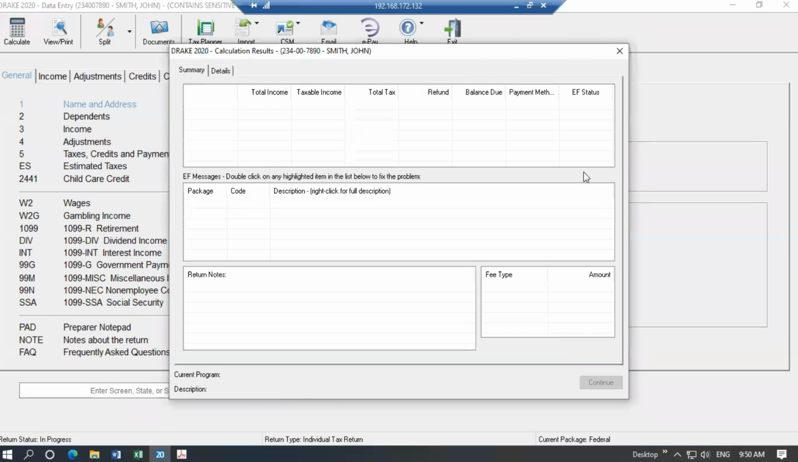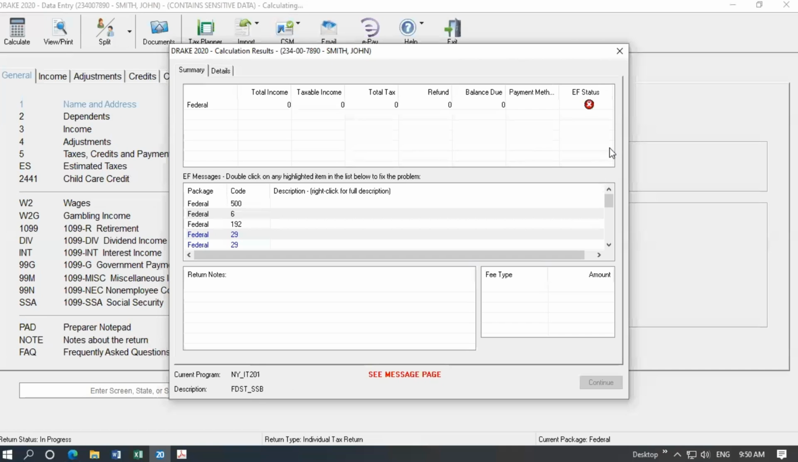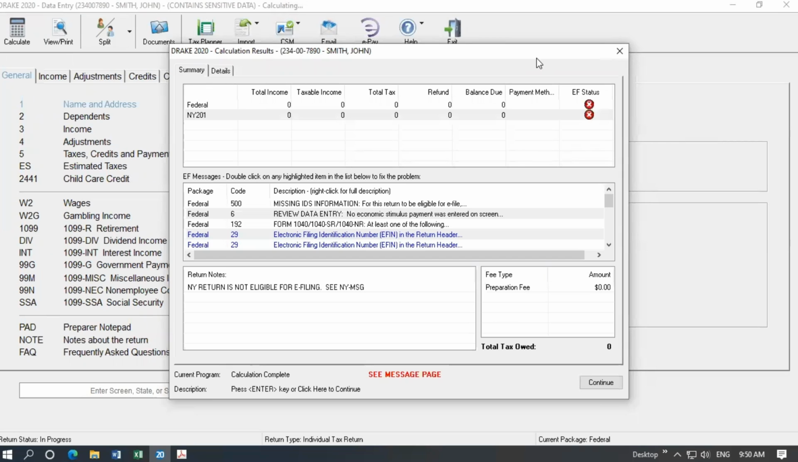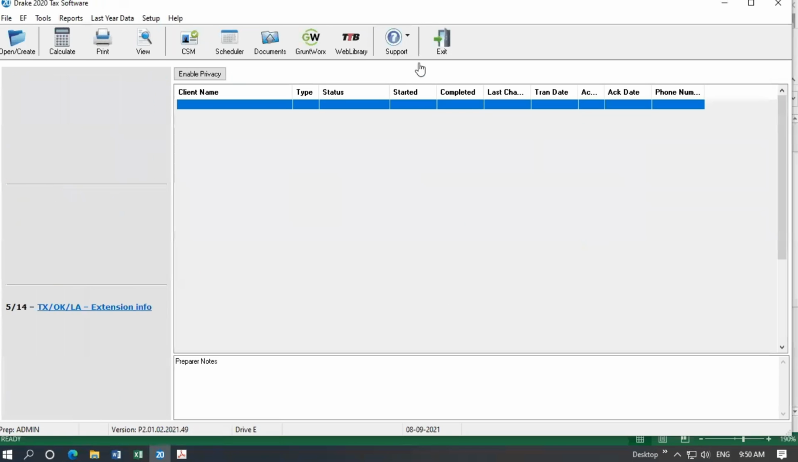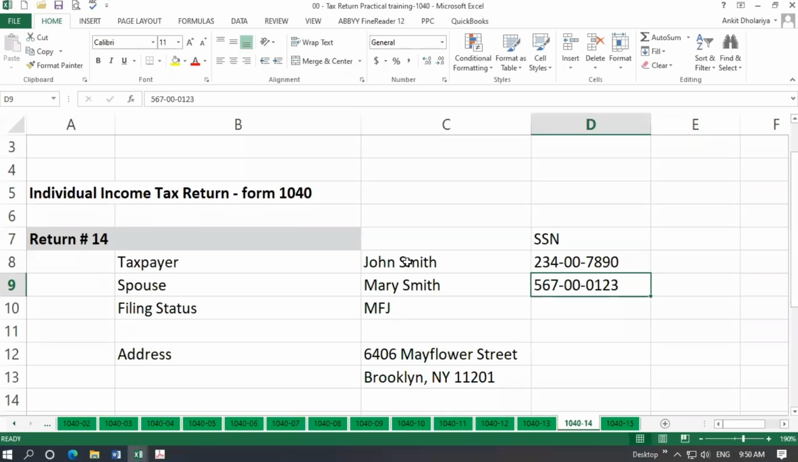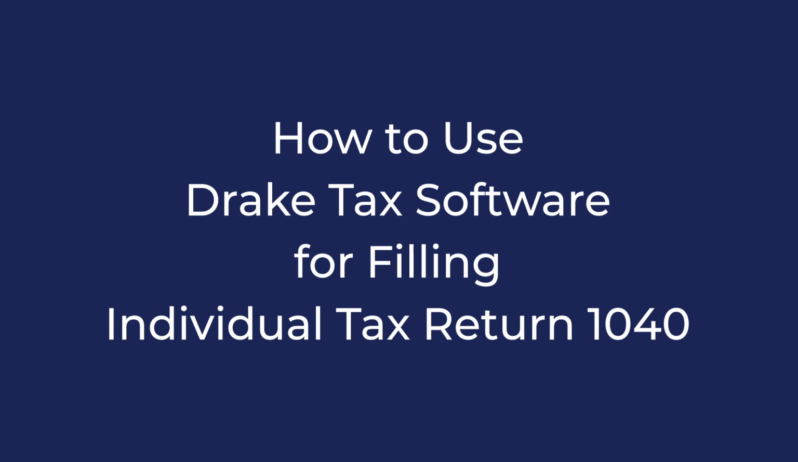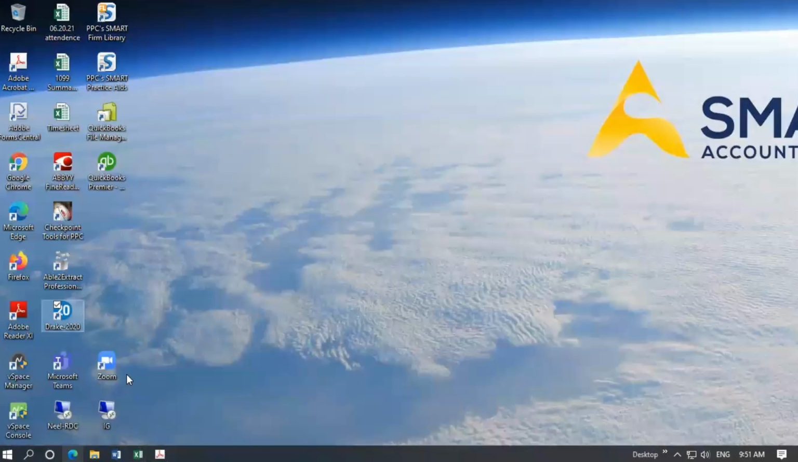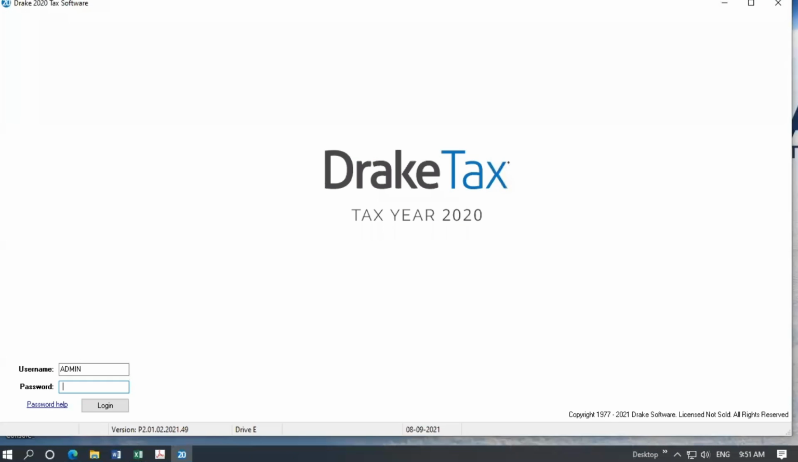Let me close. I'll start from the beginning: how to open the tax software, then what the features are, then we're going to enter all the basic detail. Okay. Exit, yes. So this is the Drake software icon. I'll double click here. I'll enter the password.